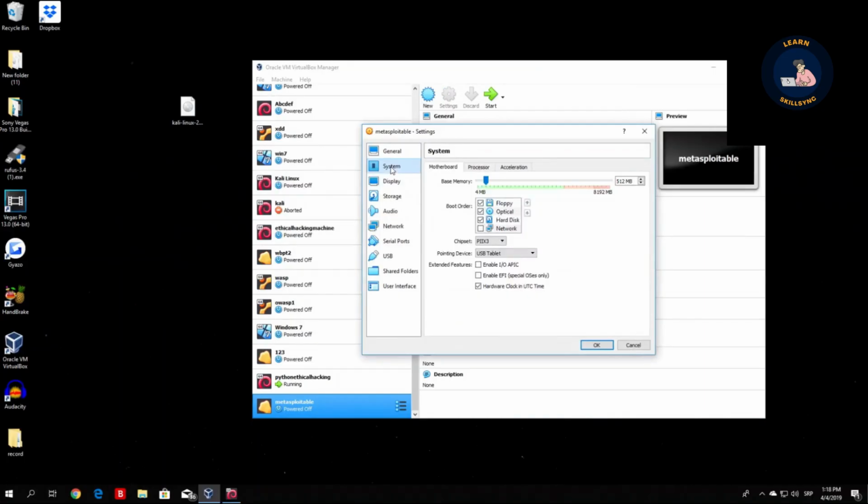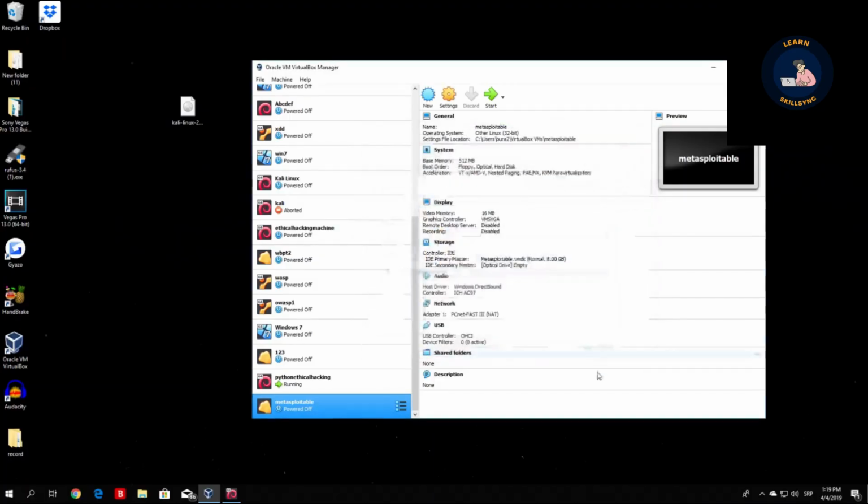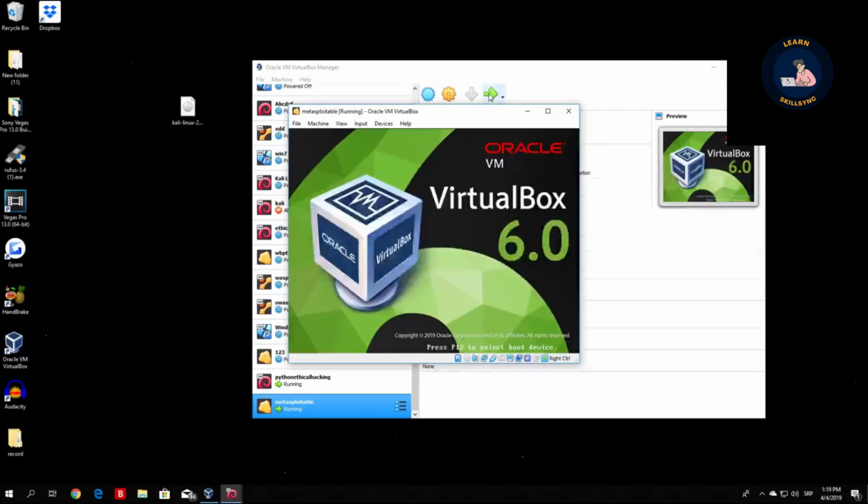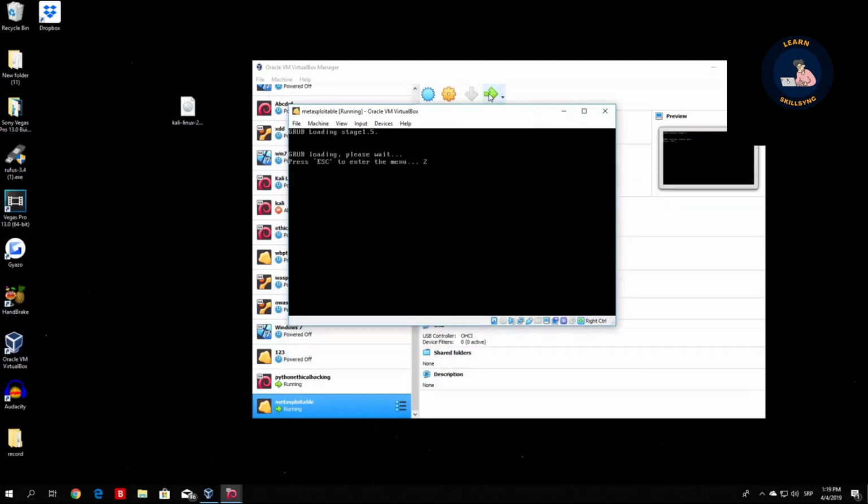Go under the system and then on the processor. And in the extended features, click on enable PAE. So click on that, then click on OK right here, and then try to start the virtual machine once again. Right now, I believe this will fix the error and it will actually start installing the Metasploitable.